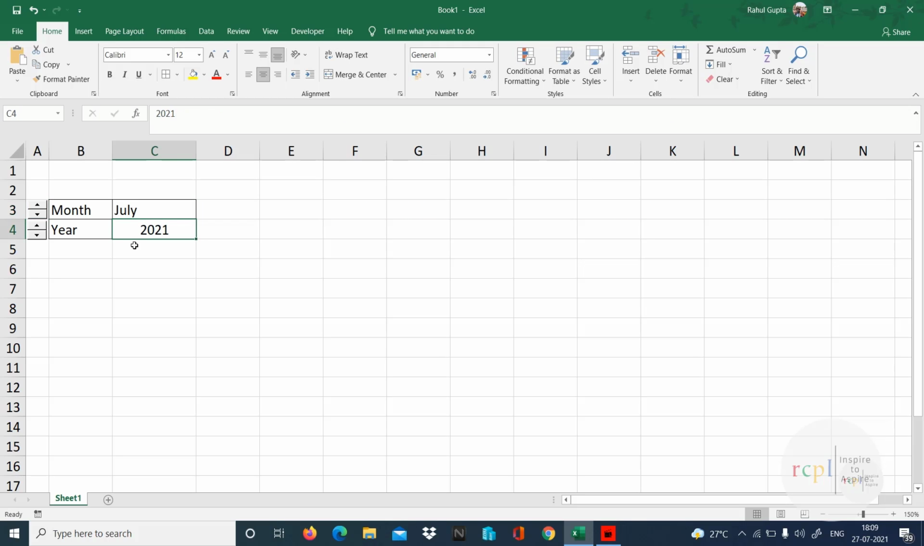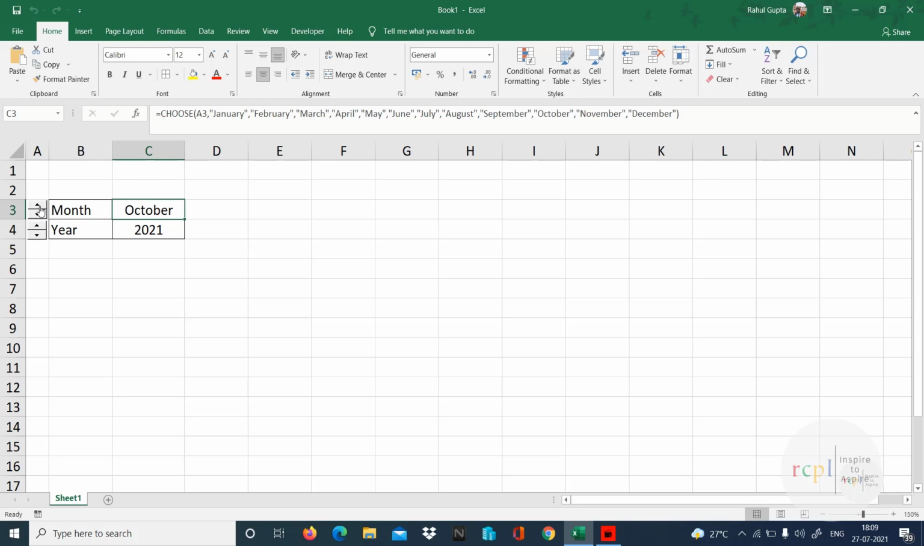Now according to that I'm getting July. Select this and make it center aligned again. Now if you change from here, you will get all the months and here you will get all the years. So finally this input part we have already done.